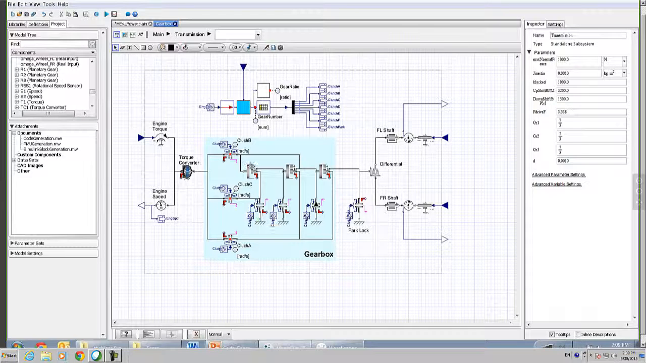The automatic portion is contained within this subsystem, which will allow the engine RPM to rise to a certain threshold and then shift the gears appropriately. That gear shifting information is then passed down through the gear table, or the clutch table, to then change the gears accordingly.